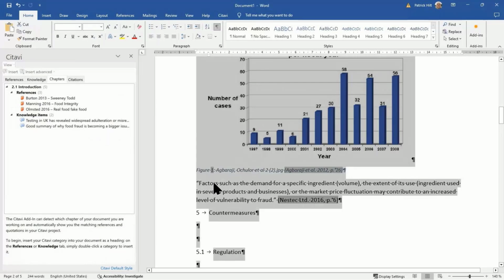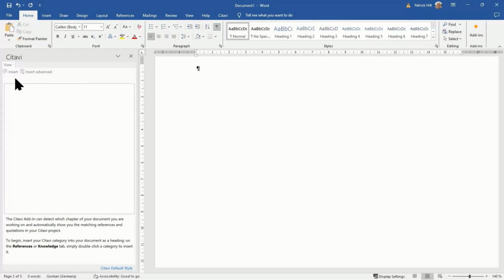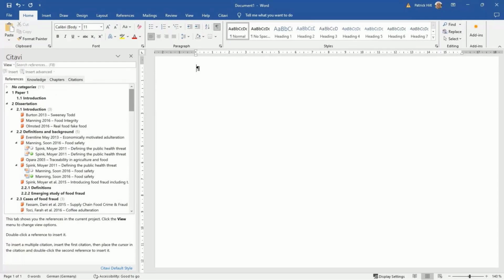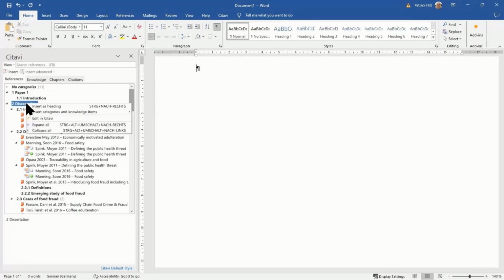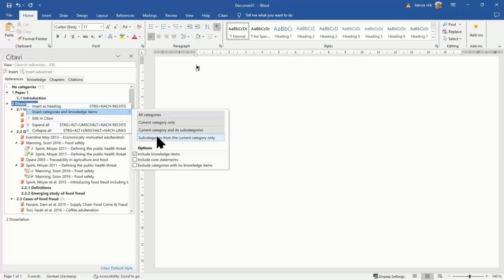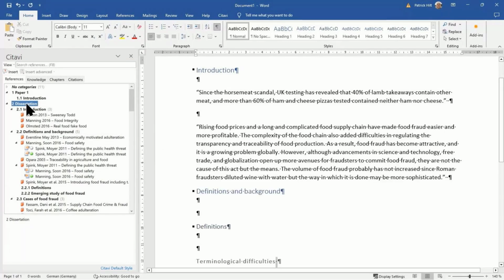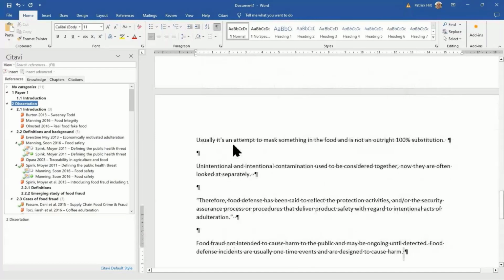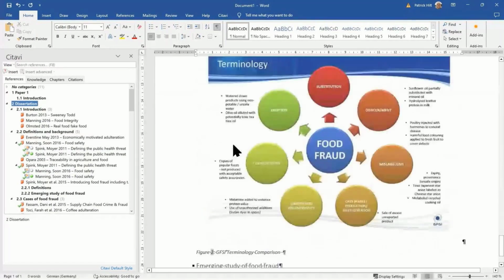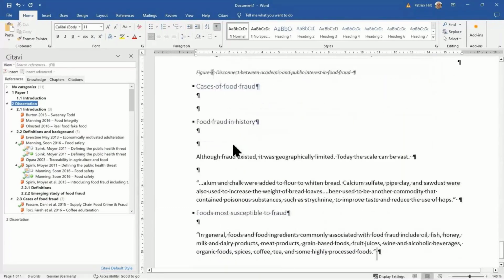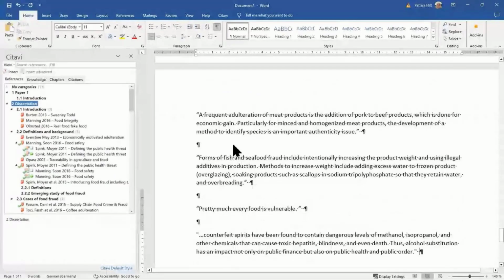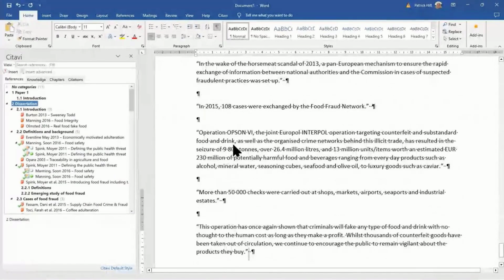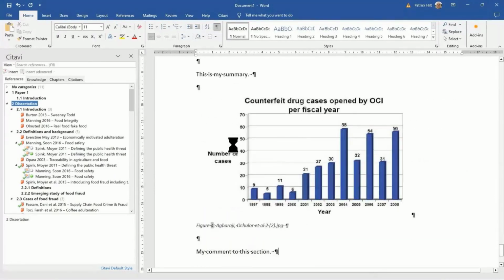There's another way. If you have used, let me delete everything again. If you have used the knowledge attribution extensively, you can insert knowledge items, so insert the chapters, including directly all the knowledge items in the order in which you have sorted them in Citavi. So this is basically a way to create very quickly an outline of what you have collected so far. And you might then develop this into the finished paper.